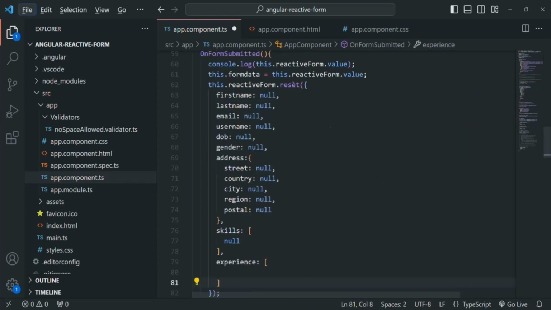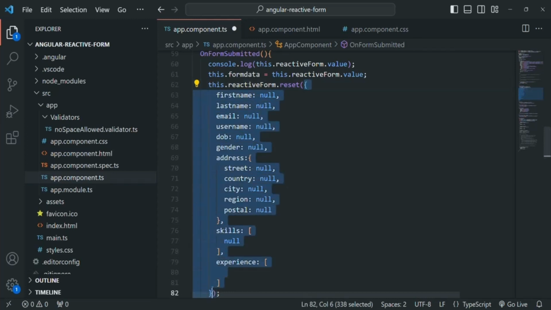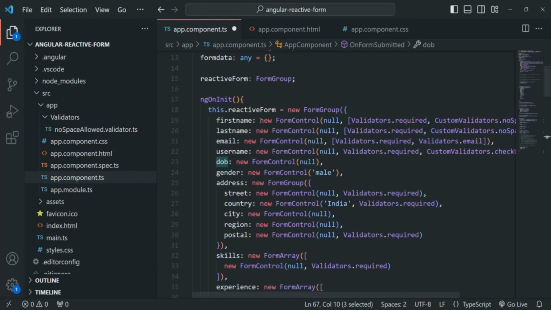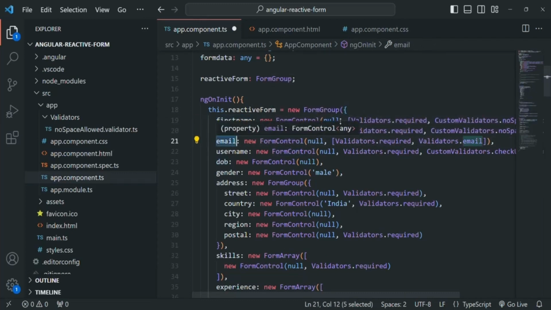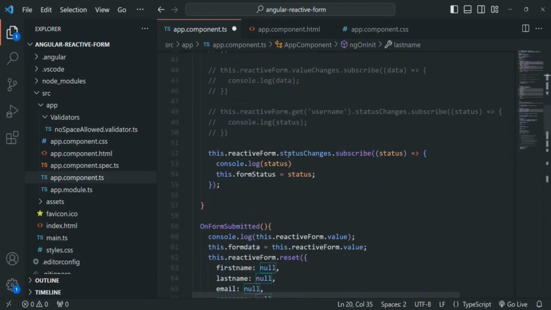Okay, to this reset method, we are passing an object, and the structure of that object must match the structure of the object which we are passing to the reactive form group. And there, when the form is getting reset, we are setting the initial value of each of the form controls to null, like we were doing when we were creating this form. So that time also, for each of these form controls, we have set its initial value to null. So the same thing we are doing here as well.